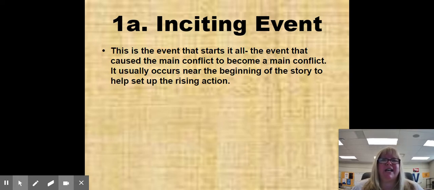Then we have what's called our inciting event. I call this 1A because it's kind of a little bit a part of the exposition as well. This is the event that starts it all, the event that caused that main conflict to become the main conflict of the story. Usually occurs again near the beginning of the story to help set up that rising action. So there's some specific event that happens that is going to set off the rest of the story into motion. That's considered your inciting event.